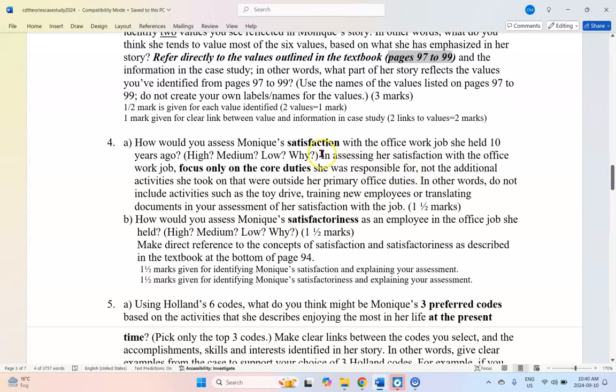Next, from work adjustment theory, we're going to look at the concepts of satisfaction and satisfactoriness. So those terms are defined under work adjustment theory. Again, please ensure you're working with those definitions, not just a general definition that you might find in a normal dictionary. Make sure that you're making reference to the concepts as they're presented within the theory. So question 4, there are 2 parts to it. First, how would you assess the client's satisfaction with the office work job she held 10 years ago? Is it high, medium, or low? And why would you rate it that way?